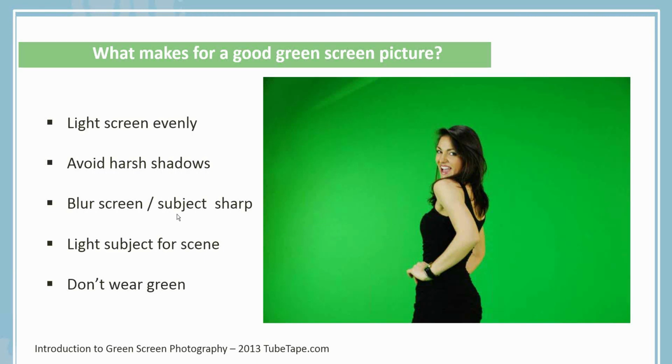So sorry. So you want the subject really sharp and in focus, because that'll help the software separate the person from the green screen. Another thing to think about is light the subject for the scene. This is kind of a cool thing to think about.